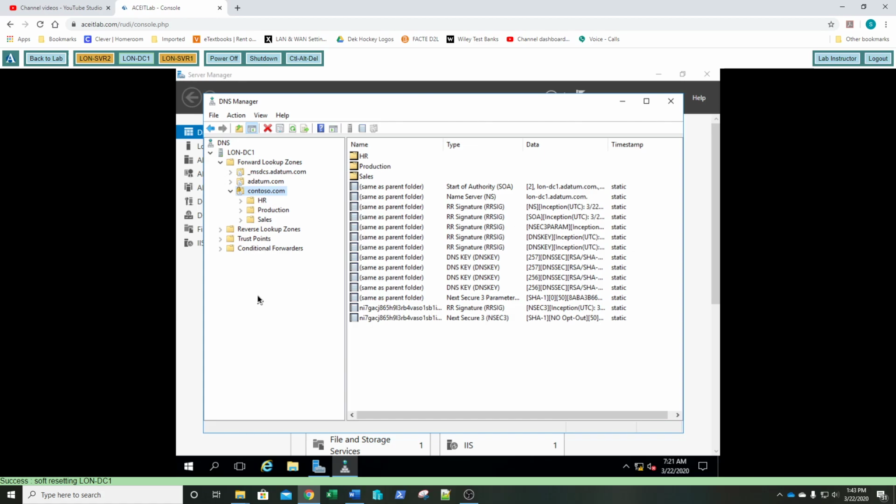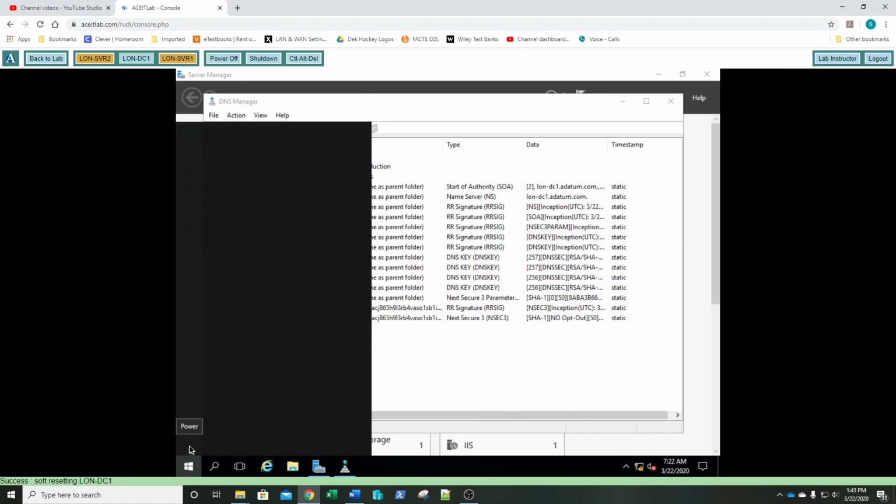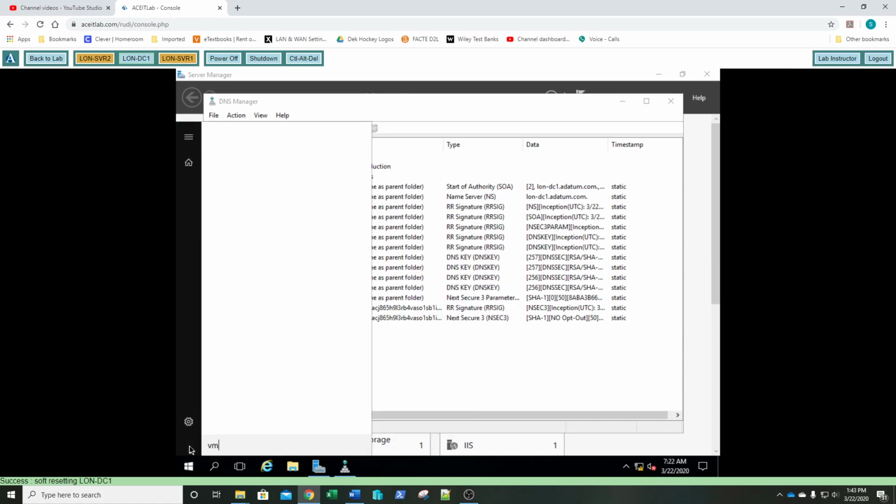Now, let's enable DNS cache locking, exercise 2.4. Cache locking prevents an attacker from replacing records in the resolver cache while the TTL, the time to live, is still in force. When that cache locking is enabled, records can't be overwritten, so it's a way to help protect your DNS cache. We're going to click Start. We're going to type CMD and open up our command prompt.